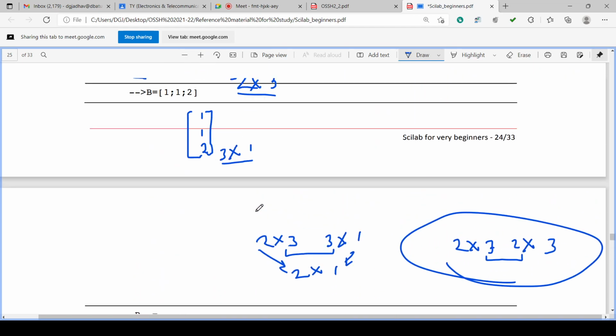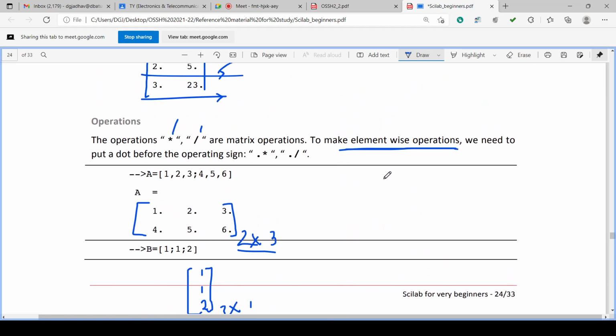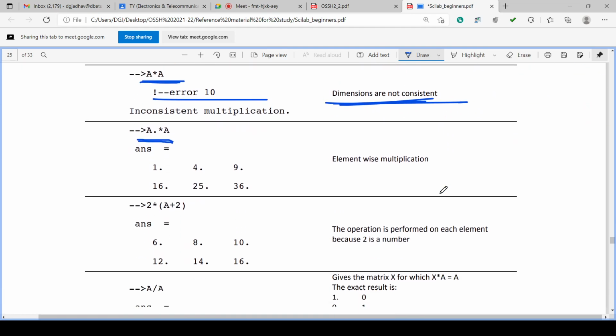Dot is an element-wise operator. Okay, for an element-wise operator, we have to put a dot before the operating sign. So dot star is there, dot divide is there, dot slash is there, dot asterisk is there, dot slash is there. Okay.